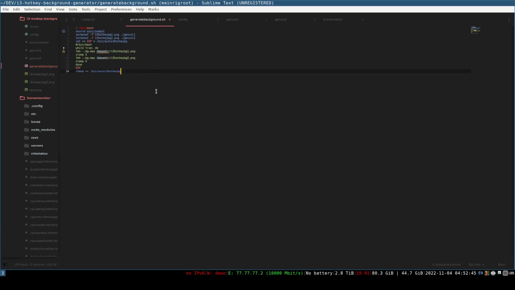So like I said, the idea of this is just to help people with their backgrounds and stuff like that, just to help people remember their hotkeys when they're using i3. So it should help a lot. It's a work in progress.